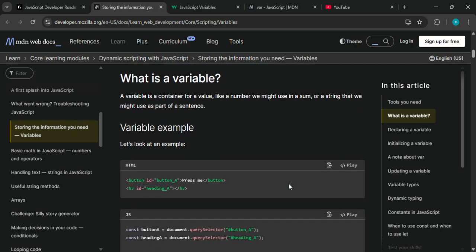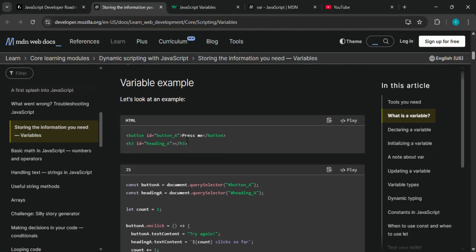What is a variable? A variable is a container for a value, like a number we might use in a sum, or a string that we might use as part of a sentence. Okay, variable example. Let's look at the example. HTML: Press me.